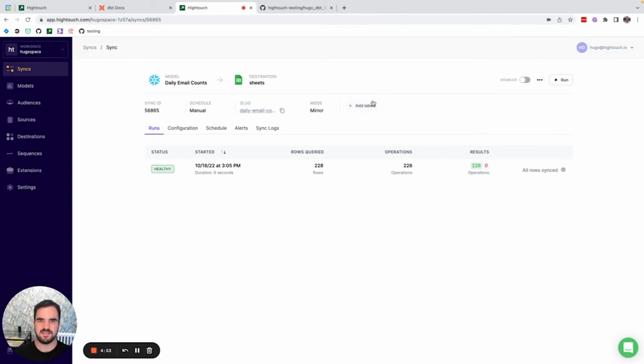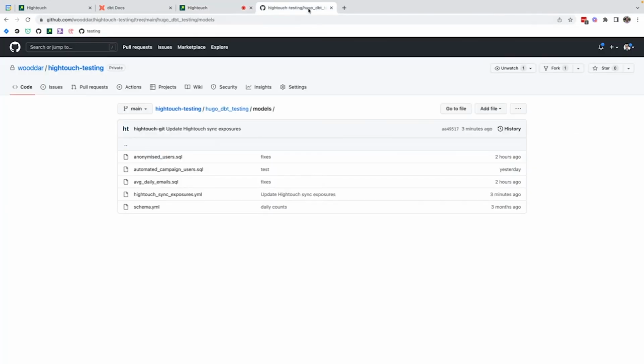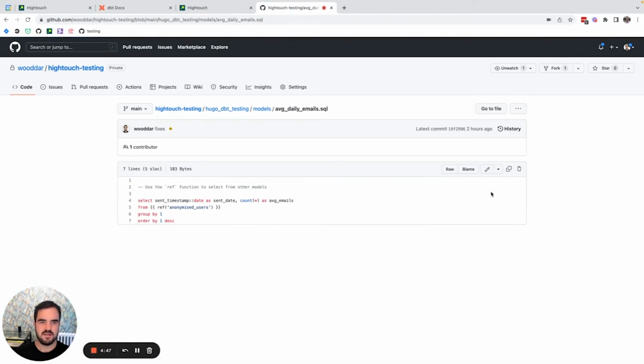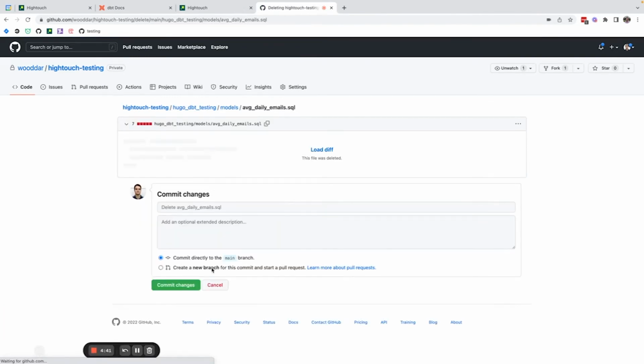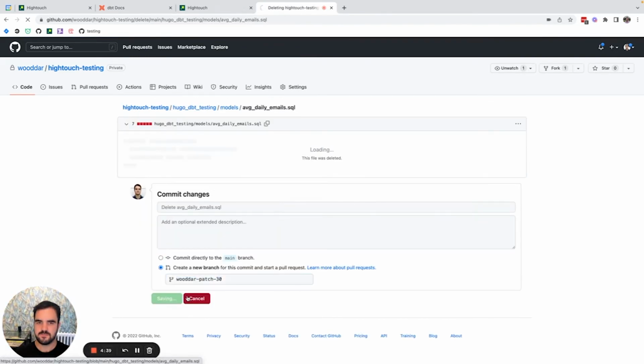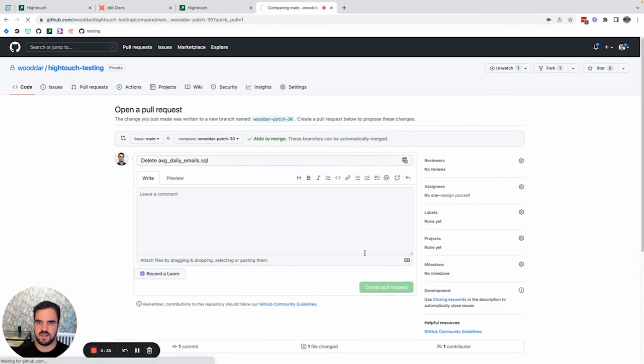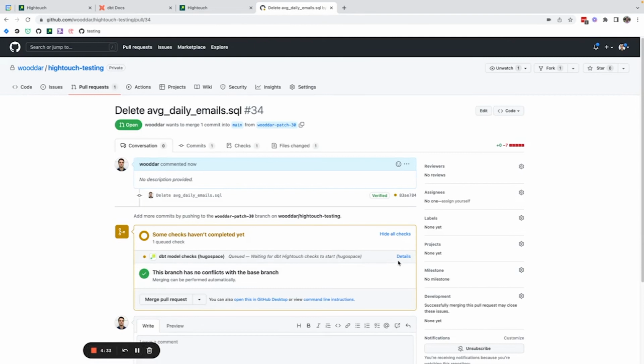after disabling this sync, if I go back to my same DBT repository and try deleting that model again in a branch, and this would be the same if I make a new commit on the same branch, but for demonstration, I'm going to do it on a new branch here. We will see that the Hightouch DBT model checks will start again.